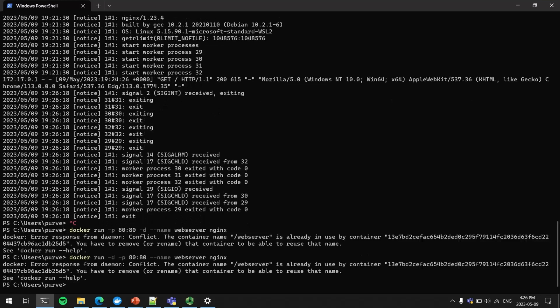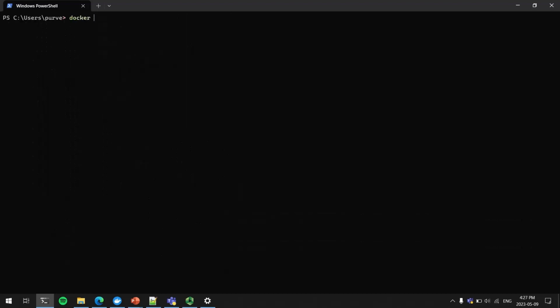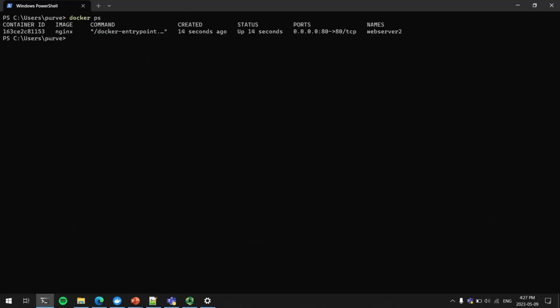So it is now running in the background and my console is free now. If I write docker ps, then it will list out all the running containers. And if I write docker images, I have one docker image.